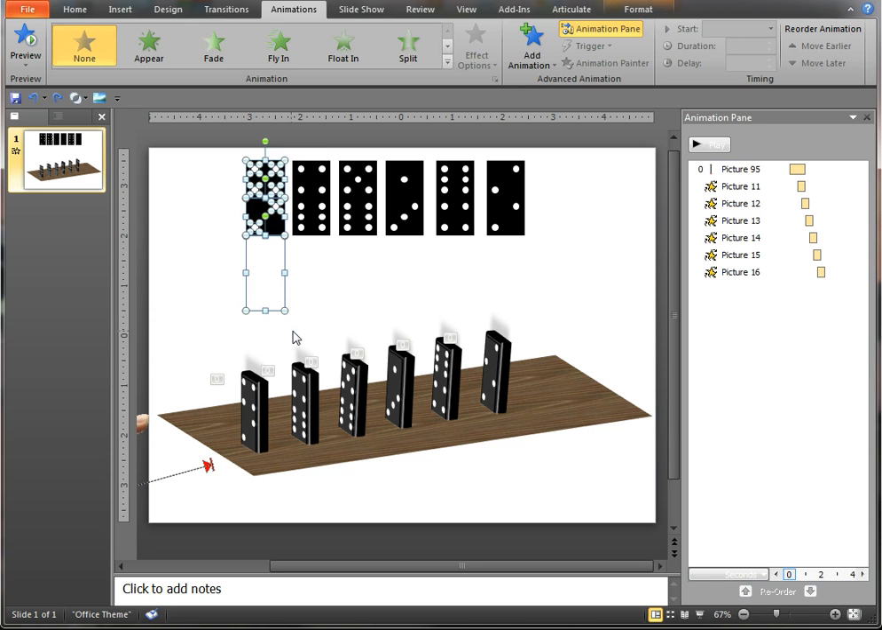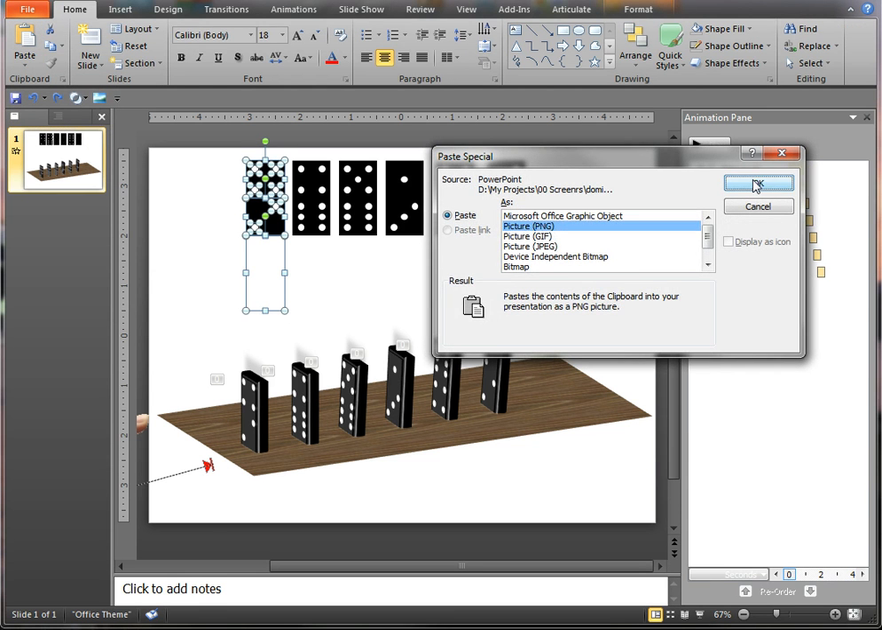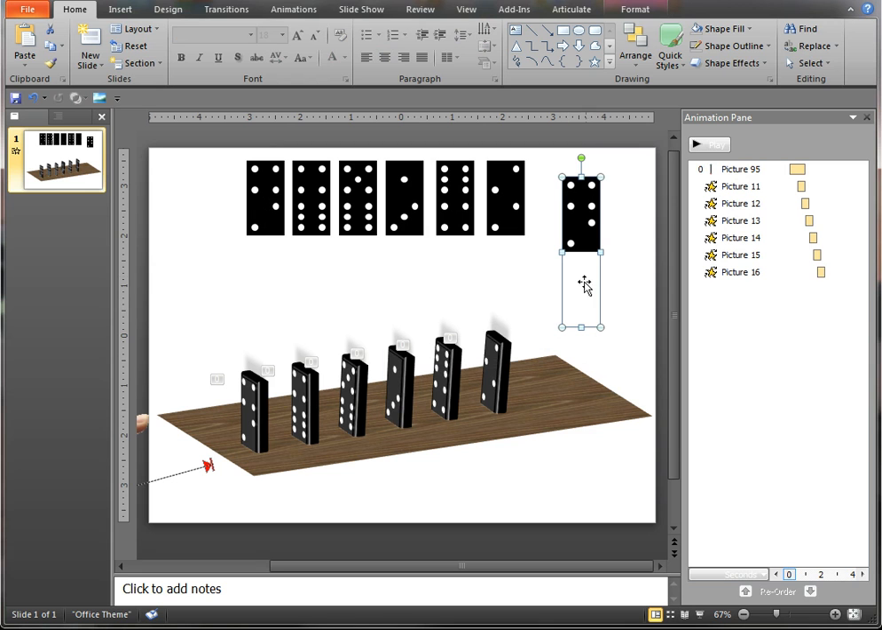So once I did that, I just pressed Control C, and then I went up to the Home menu, chose Paste Special as a PNG to preserve the transparency of that rectangle box that's sitting below the domino. So now I've got this heightened, taller domino, and from here I can apply the 3D effect.